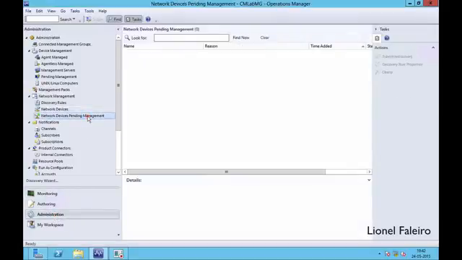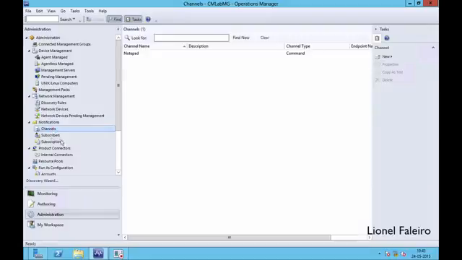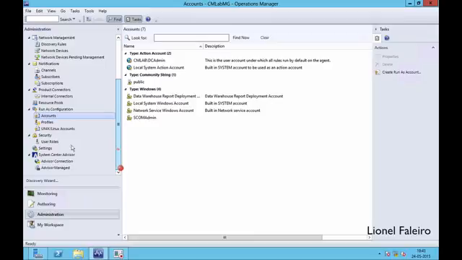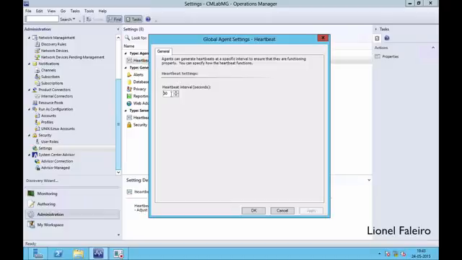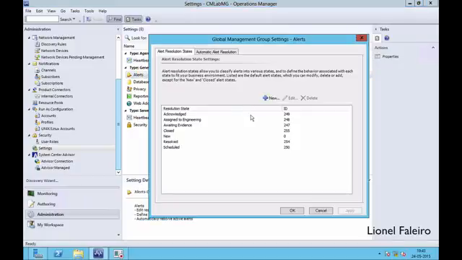If any network devices are pending management, it starts showing up under network devices management. I can have notifications configured. Notifications will allow me, if any alert happens, to send maybe an SMS or an email message. If I go to run as configuration, I can specify different run as accounts. User roles will have different user roles. If I go into settings, I can do different settings. I can configure my heartbeat interval to be less than 60 seconds or maybe more than 60 seconds. I can even configure different alerts. I can configure different states, resolution state, and specify different ID values for it.